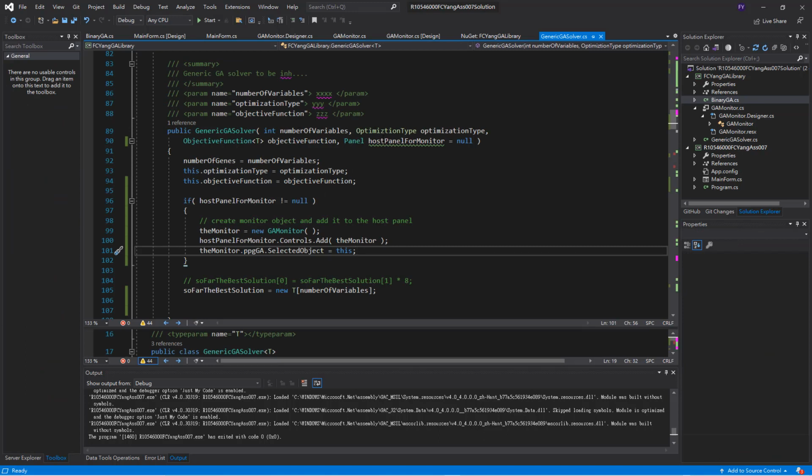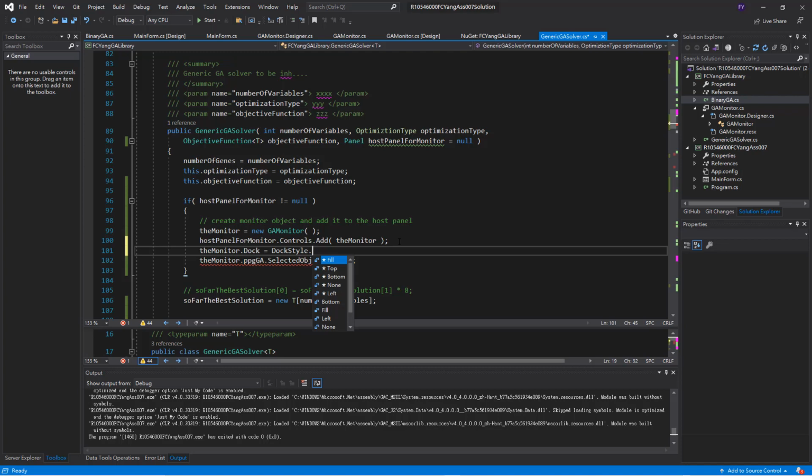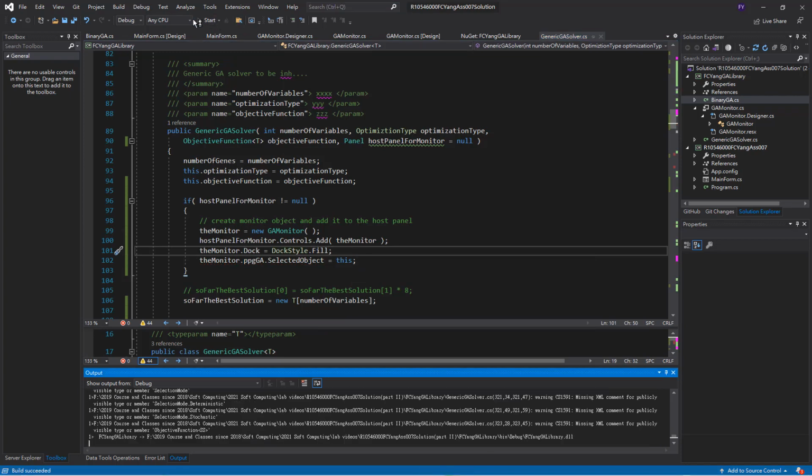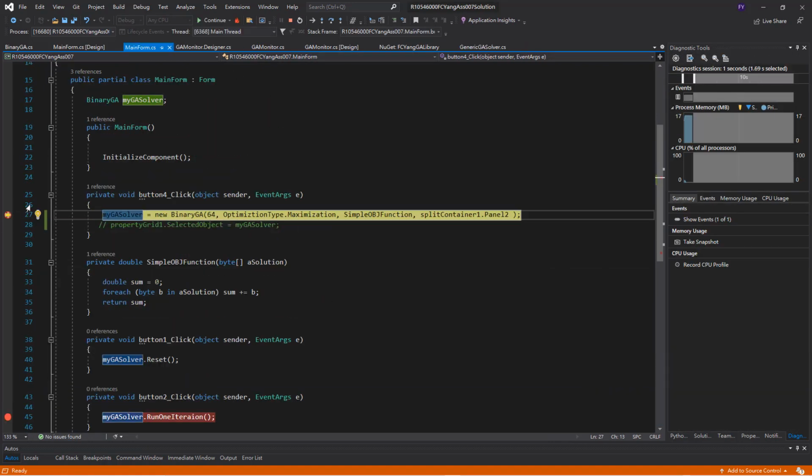So if a user provides a panel for us, that means the user would like to have a visualization component, so we instantiate the monitor, and then we add that to the controls. And also in here, we need to set the property: the monitor's dock, set into docking style fill. So we will free up the panel and take advantage of the parent panel. So we don't need it.